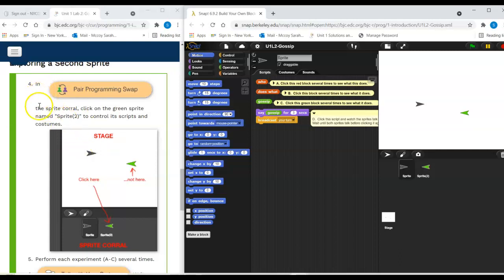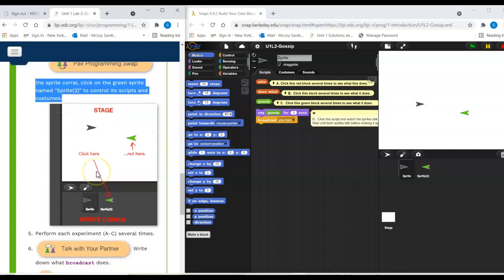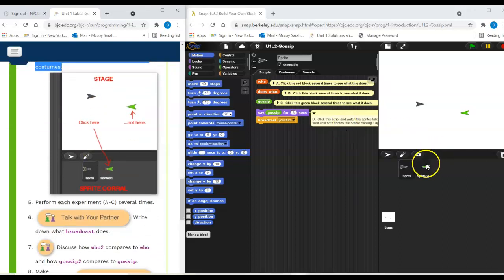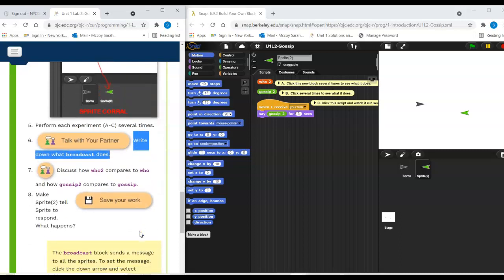Okay, it says in the sprite corral, click on the green sprite named Sprite 2 to control its scripts and costumes. Oh, here we go, Sprite 2. We have similar blocks. So perform those experiments again. Figure out what's happening. Talk with your partner. Write down what broadcast does. You'll do that on the question in Google Classroom.